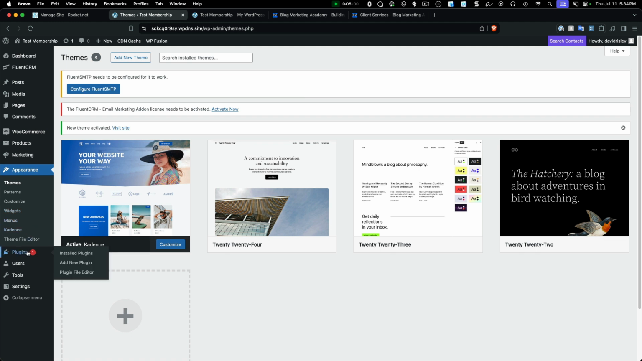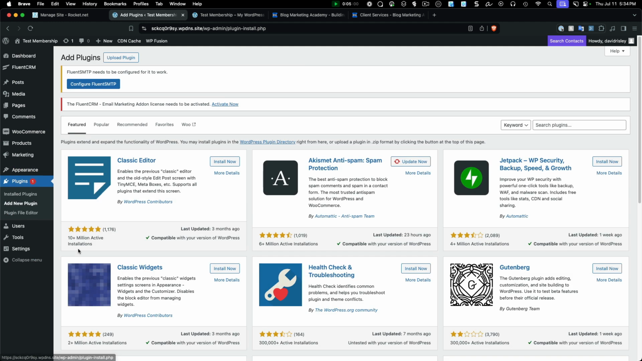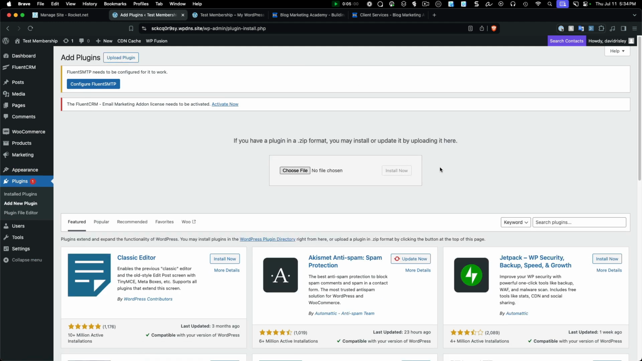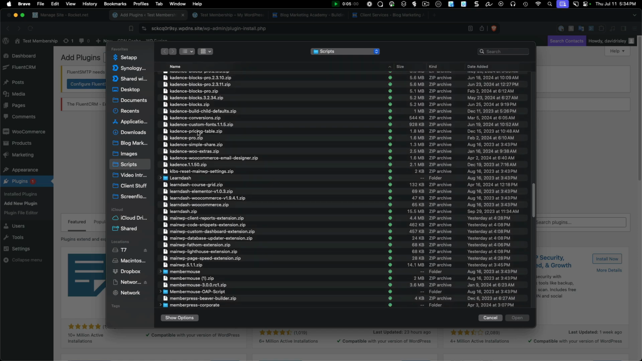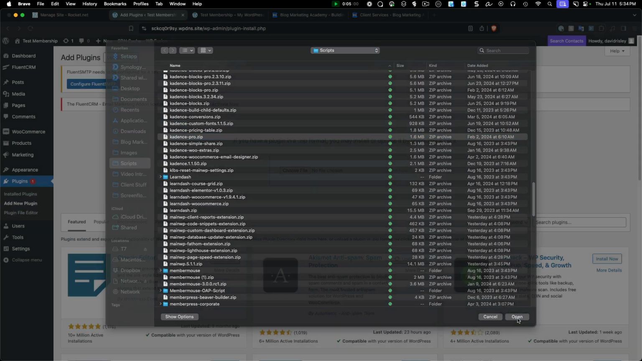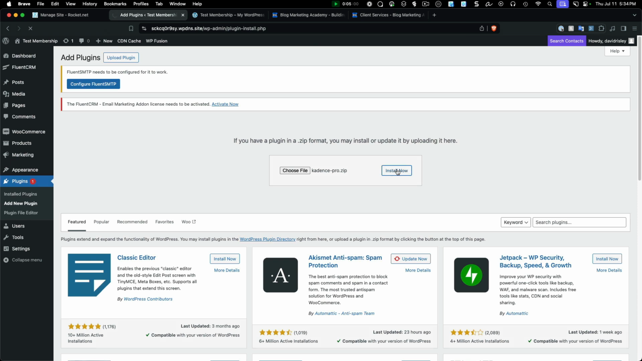Now what I'm going to do is I'm going to also install some of the add-ons. So we're going to go down to, I've got Cadence Pro. Let me go ahead and find that. Let's put this on there. More than likely that's an outdated version, but I'll take care of that after activation. This adds the Pro add-ons to the theme itself.